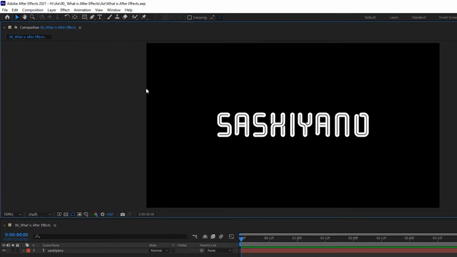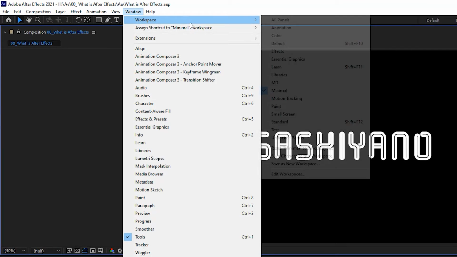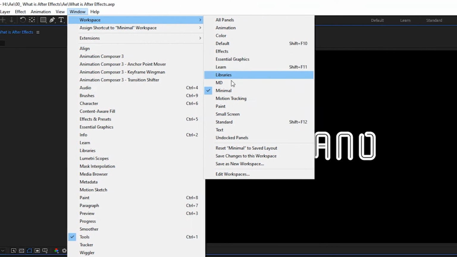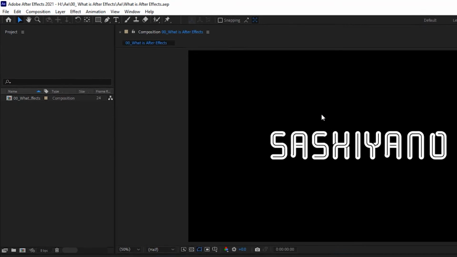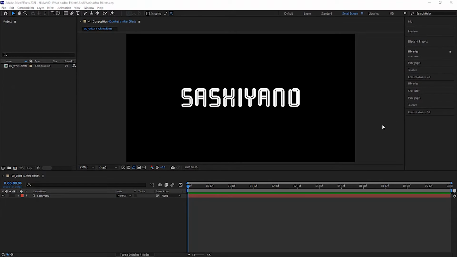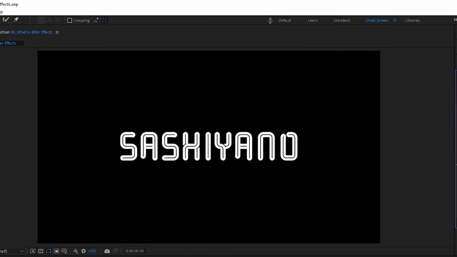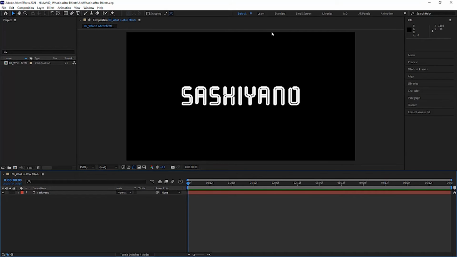Now, if you have a small screen, you might find the small screen workspace a good place to start. That's very similar to the default workspace. This, by the way, is the workspace bar, which you can expand or make smaller. And you have some workspaces that are preset right up here that you can get access to. I'm just going to switch back to default because that's a good place to start.